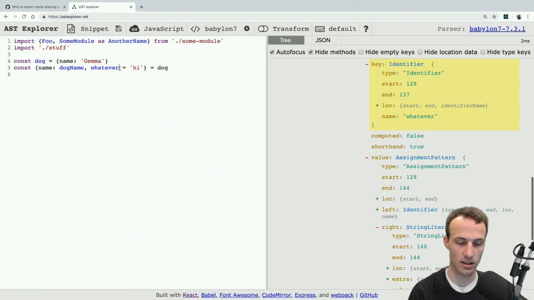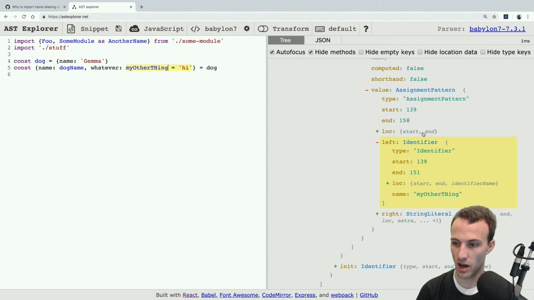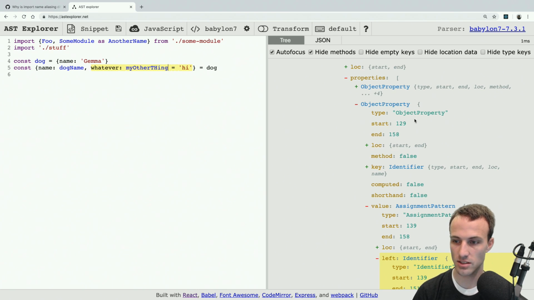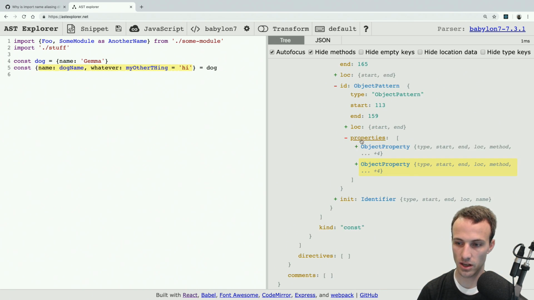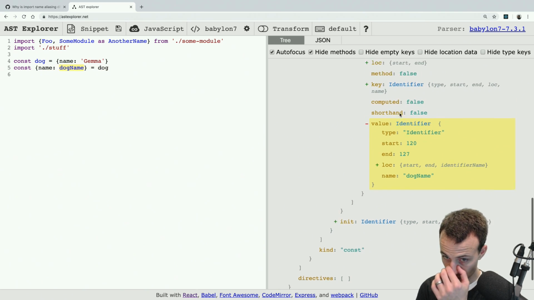We can even combine this with my other thing, and now that's an assignment pattern that has a left and a right. So you can really combine all of these things. So that's the object property there. Let's look at this simpler one. I'll get rid of this one to simplify things a little bit.